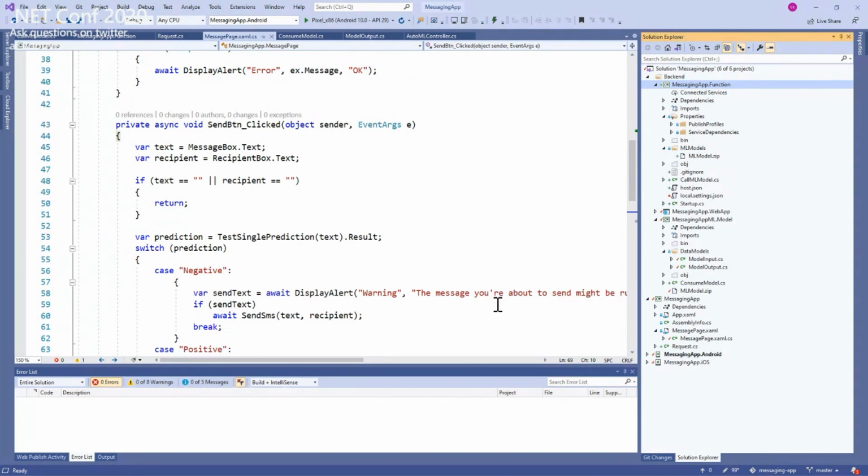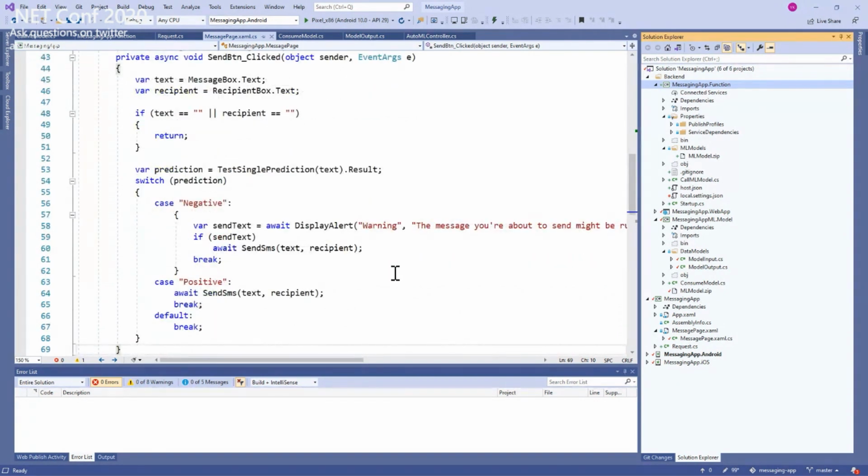Based on the result, I am displaying an alert message, a little warning saying that probably you shouldn't send that message. It is offensive or rude, or it's just not okay to send something like that. But I actually left an option to skip it and still send it, because I don't know, the model is not perfect.